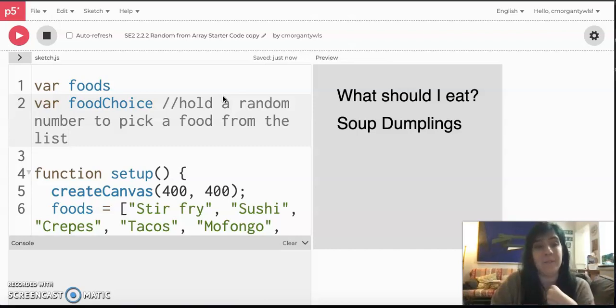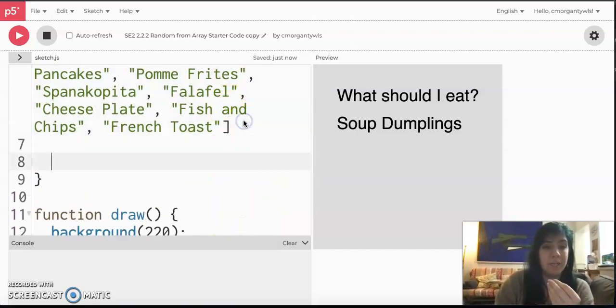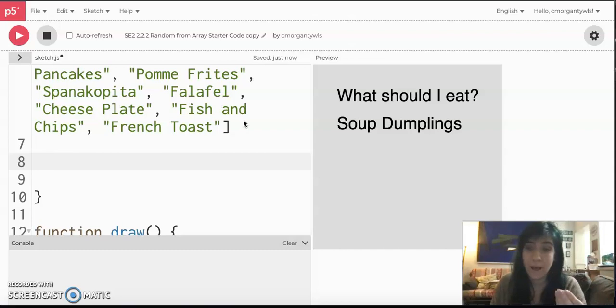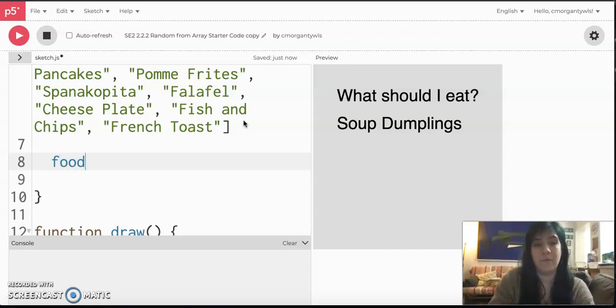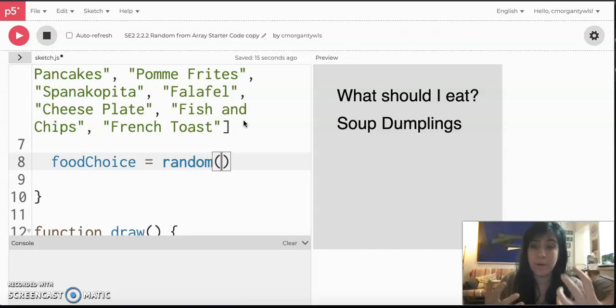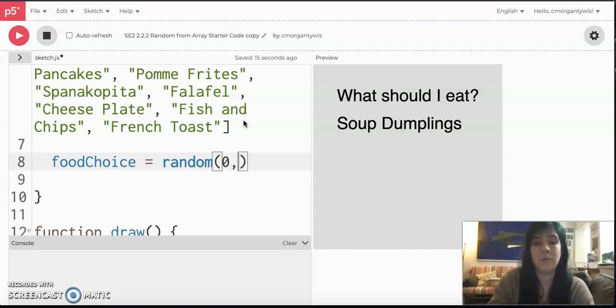So I have my variable set up. Inside the setup function, let's worry about giving this variable a value. So I know I want this to be a random number, so I'm going to put in that food choice is equal to something random. And the random number it is equal to is going to be between 0 and the length of this list.